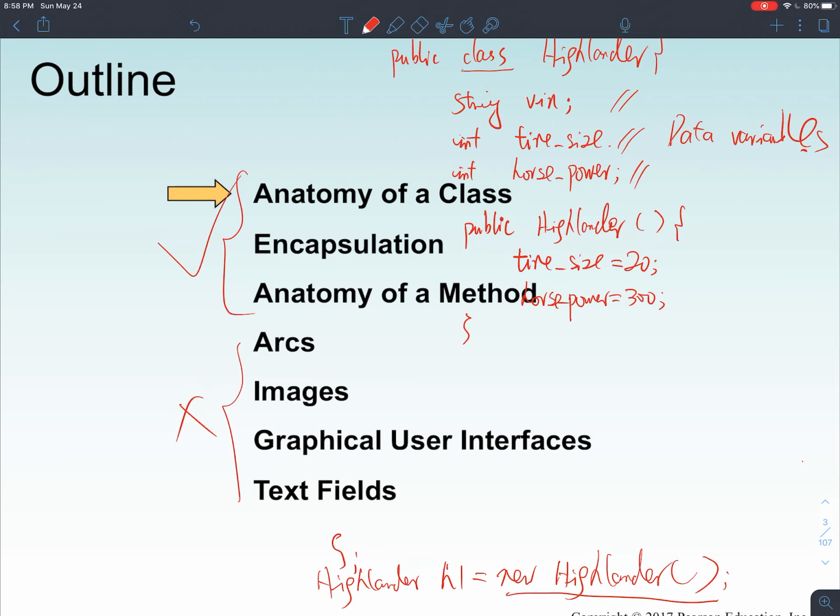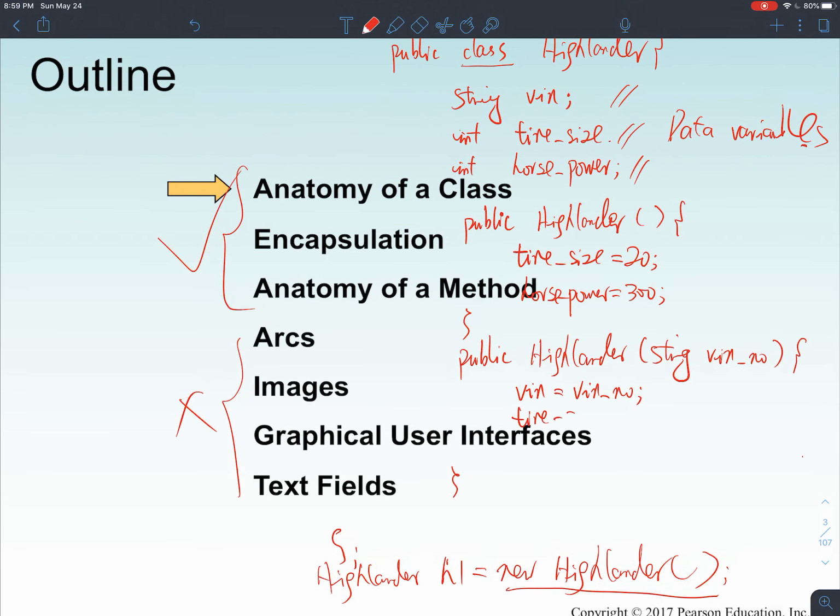Okay, but suppose at the time when you created the Highlander, you want to customize it, because you want to assign a specific VIN number to it. So you can have an input parameter in the function, let's say vinNumber. Because I know the VIN number of this Highlander, I'm going to assign it. So we have vin equal to vinNumber, and again we have tireSize equal to 20 and horsepower equal to 300.